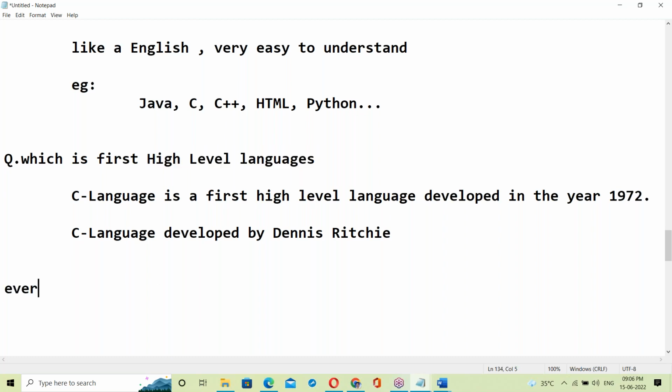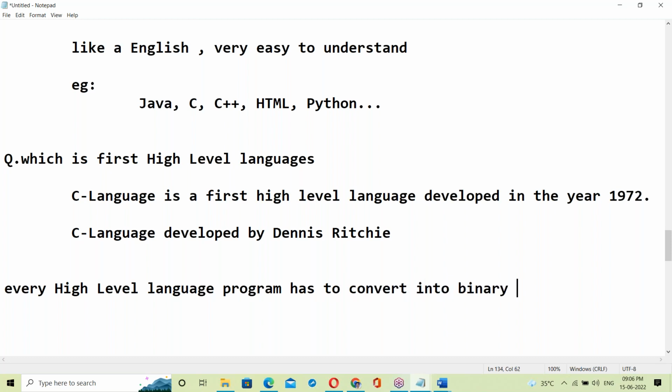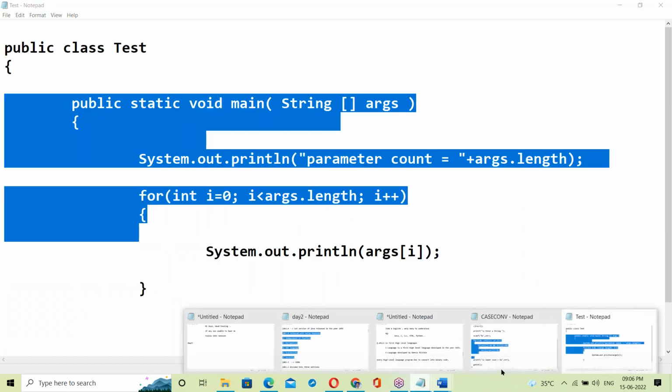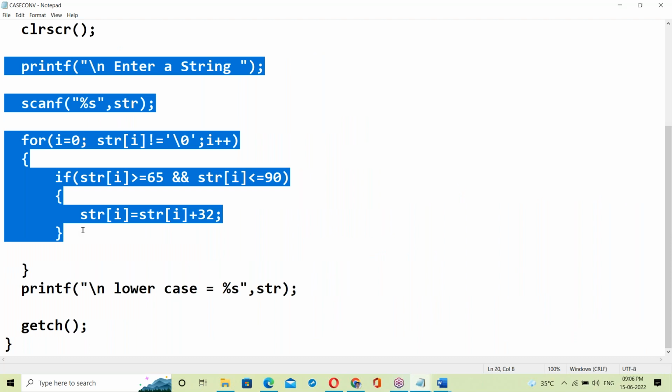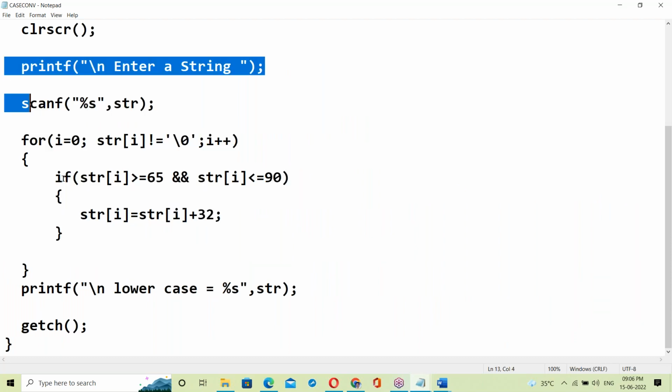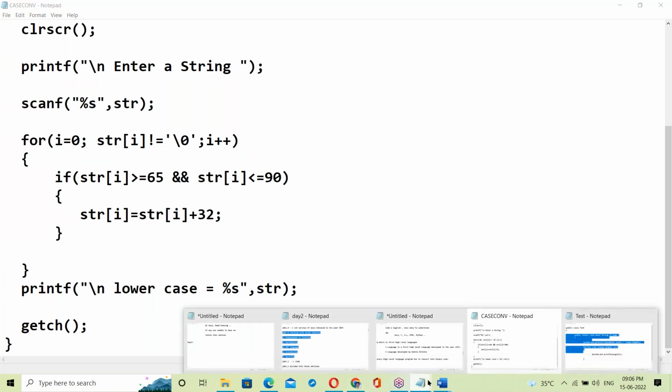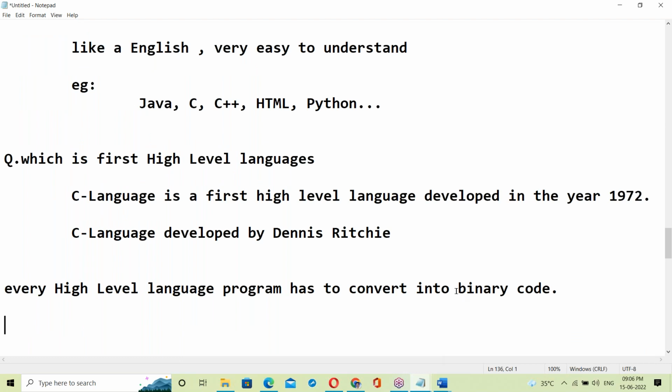See, every high level language program has to be converted into binary codes. A C program is converted into binary, because the system has to understand it. Maybe a Java program or a C program, these high level language programs have to be converted into binary codes, the system understandable language.